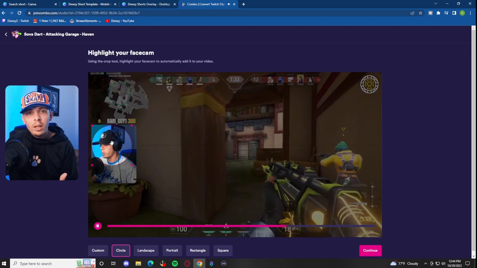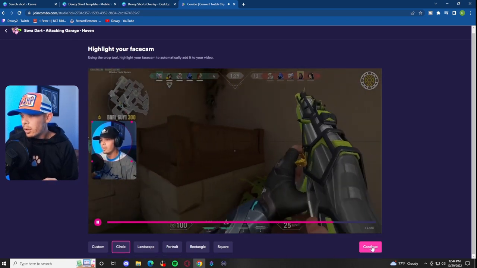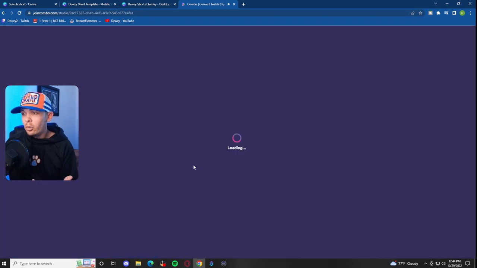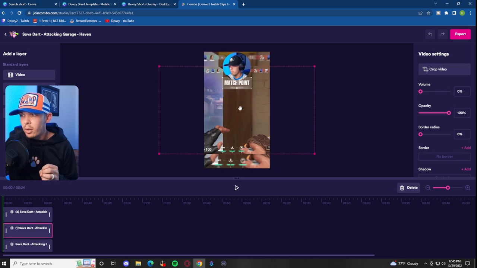Once I have this in a way that fits my screen, I'm going to click this continue button in the bottom right, and it's going to take me to my actual editor. You can adjust the blurred background, you can adjust the actual gameplay footage, whatever fits your liking. In this case, I'm just going to leave it as default. I like the way it looks. I've got my cam, I've got my gameplay footage, it centers it up. I think it's all going to be okay.